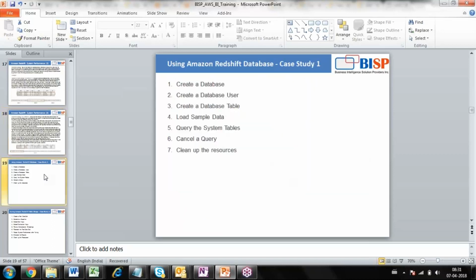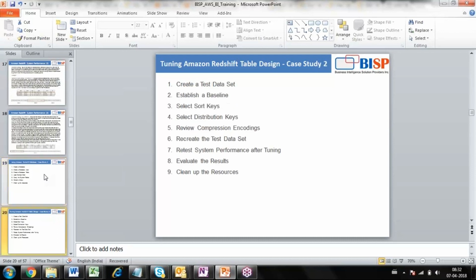And then we'll move on to a few case studies in Redshift, wherein one of the basic case studies would be how to configure the database with respect to creating database tables, loading some sample data, and executing some queries. So we'll do that, and then we will also have a case study on tuning the table design.